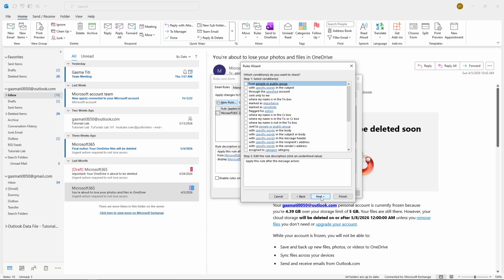Now you're at the condition setting stage where you'll define what triggers your rule. Look through the list of available conditions and find the option that says with specific words in the body. Click on the checkbox next to it to enable this condition. This is the key feature that allows Outlook to scan the content of incoming emails for particular words or phrases you want to filter. Next, you need to define which words will trigger this rule.